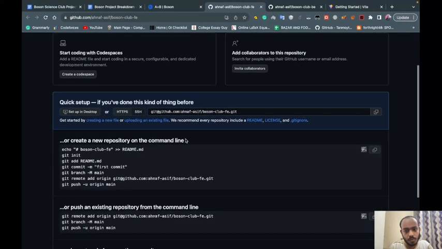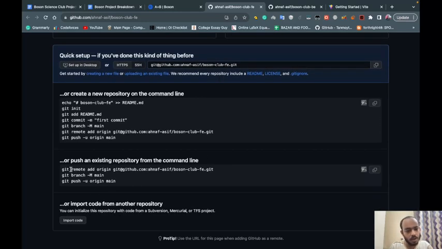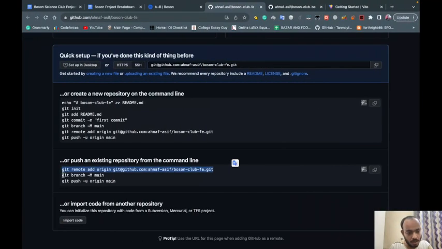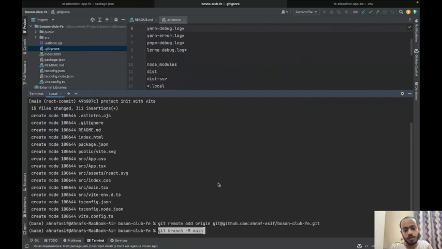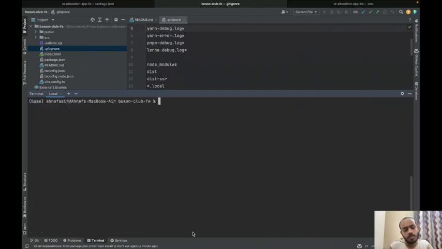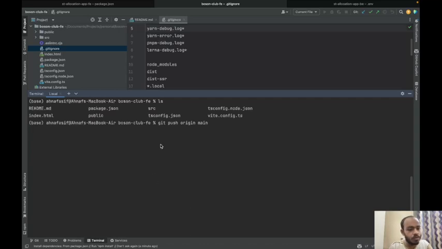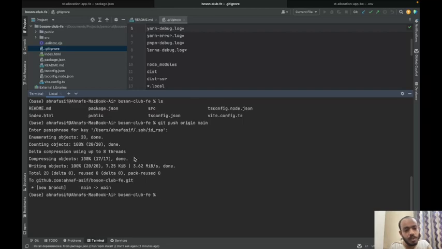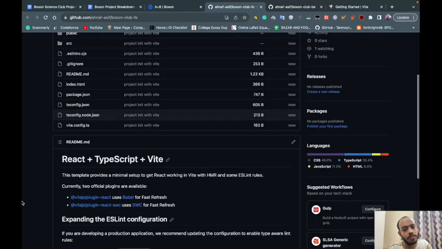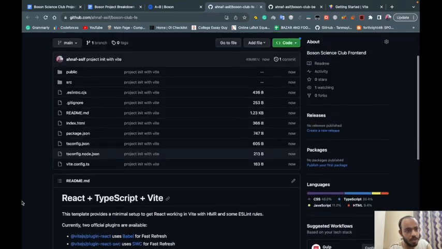So after committing this, now I copy this, and then I do this basically, and then I will do this. Okay, so I set the main branch to be main. Now yeah, that should work. Okay, so now if we refresh this, I should be able to get this scaffolding, and yeah, that's that.